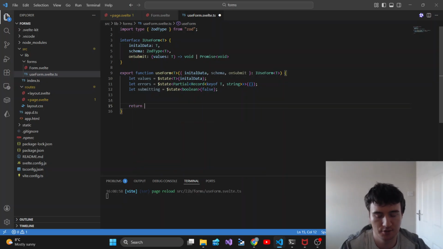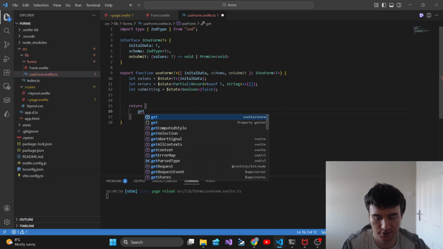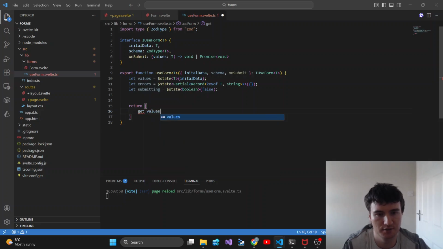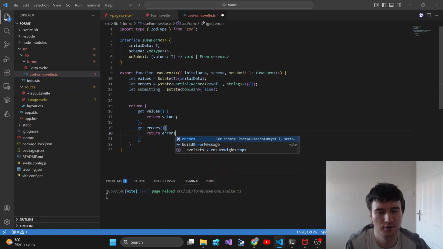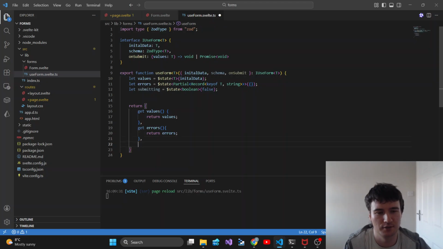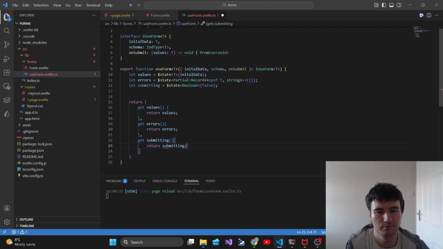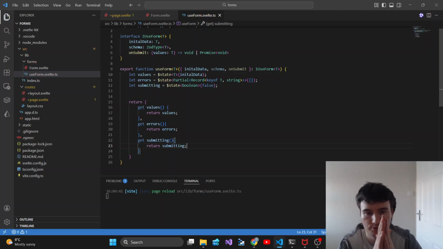And then we can start to return these. So we need to use getters to return the data. So let's do values: get values, and then we can return values. We can also add one for errors: get errors, and return errors. Okay, nice, perfect. We can also do get submitting, and we can return submitting. Cool. Okay, so that'll return us the actual values of those states.